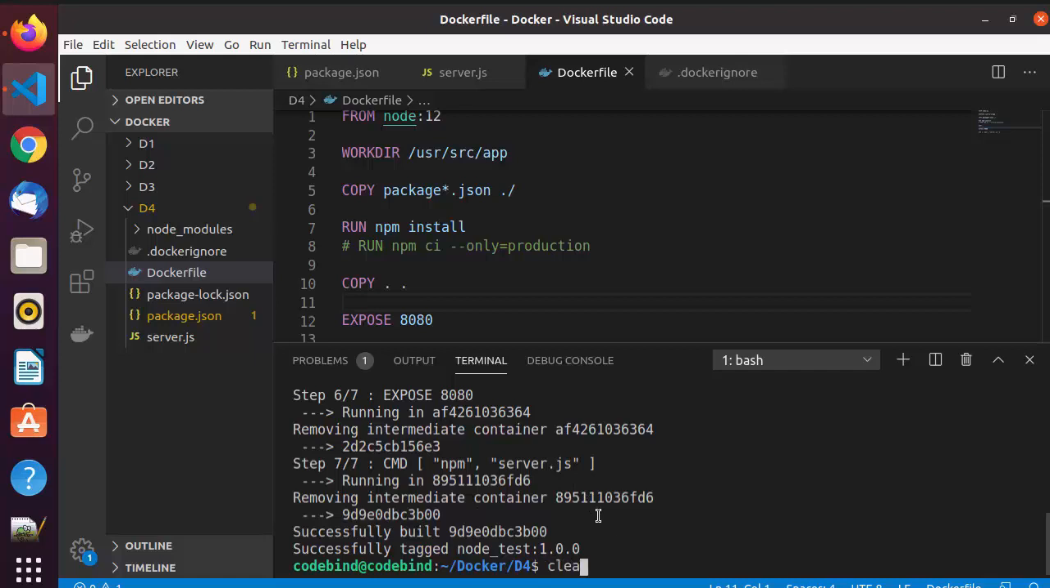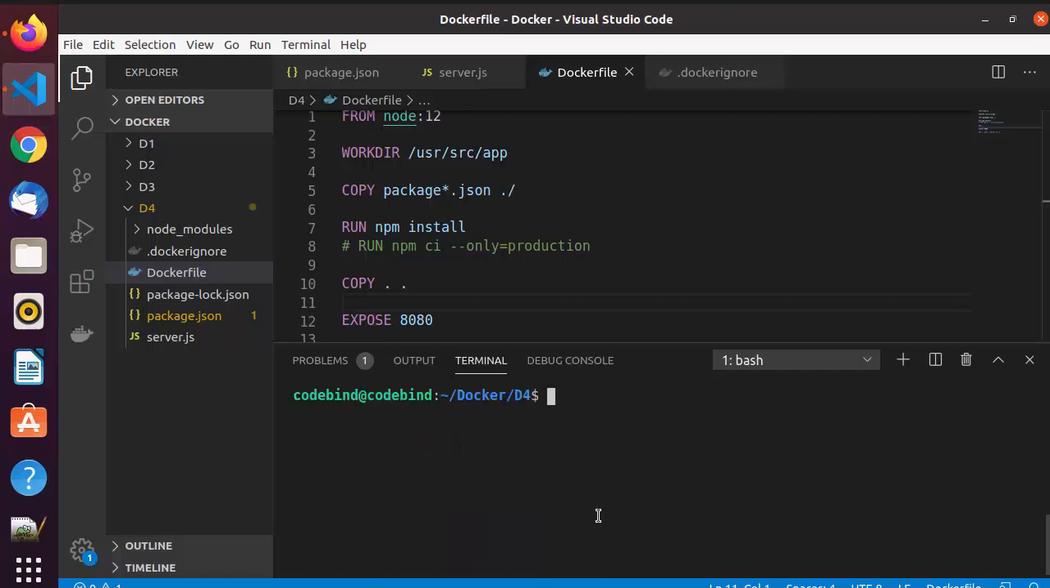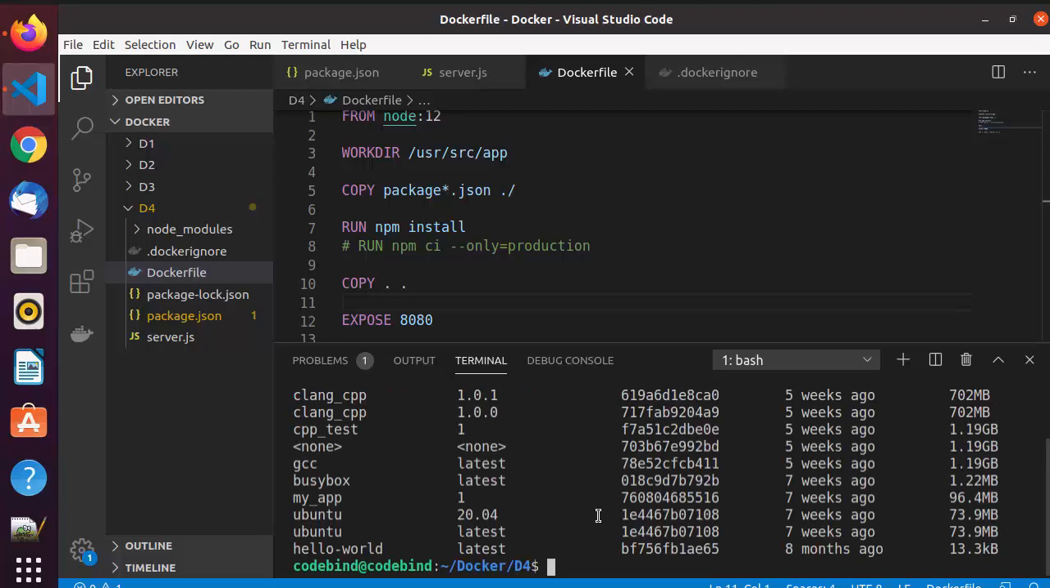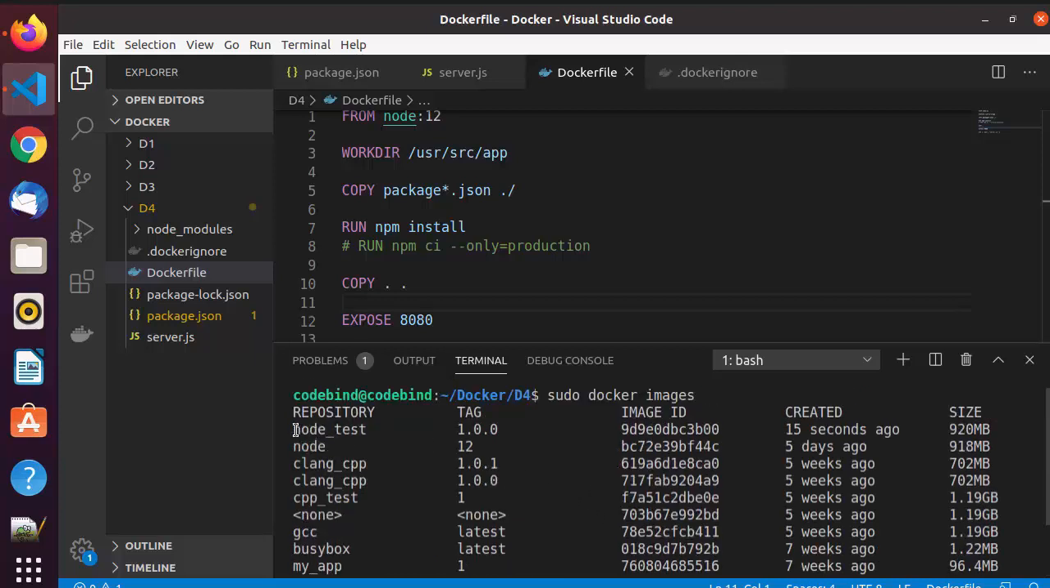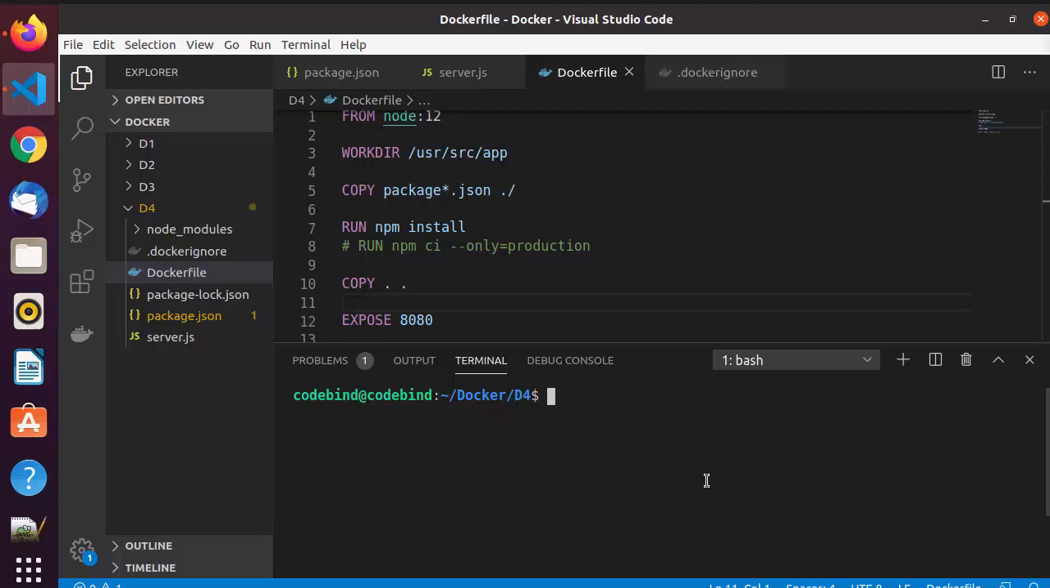So let me clear this terminal once again, and let's list out all the images. So sudo docker images, and when you see here, our docker image is created with the tag 1.0.0 15 seconds ago. Okay, so now we are going to run our container.